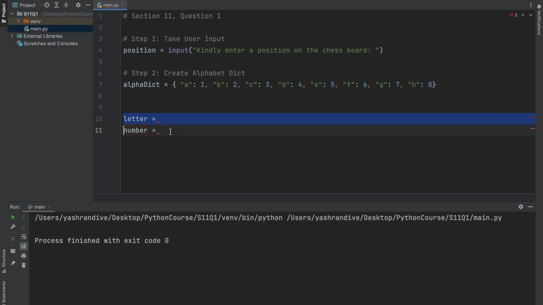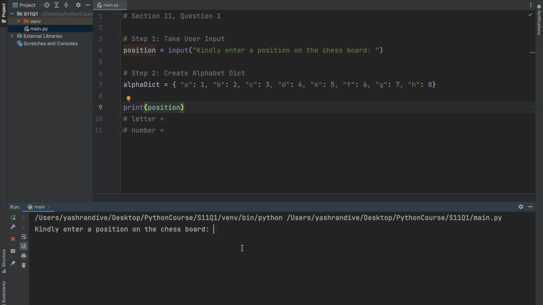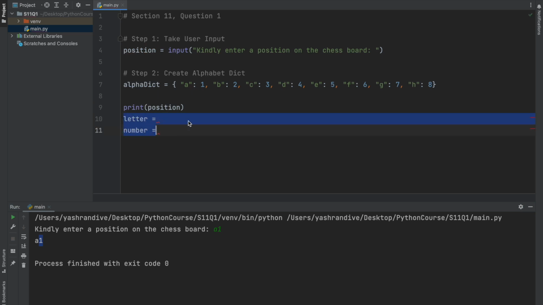Now, if we look at our user input, it is going to look something like this. When I run this code, if the user enters A1, this is what our user input looks like. So the alphabet or the letter is at position 0 in the string and the number is at position 1 in the string. So naturally, these variables will be populated with position at 0 and position at 1.